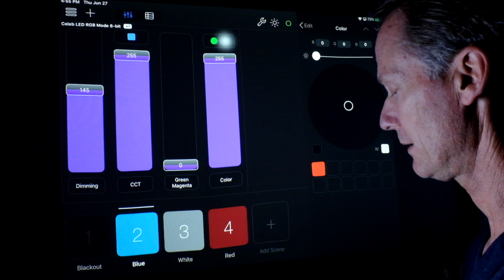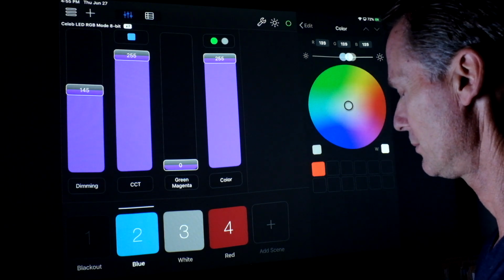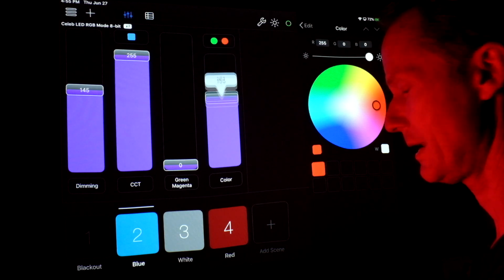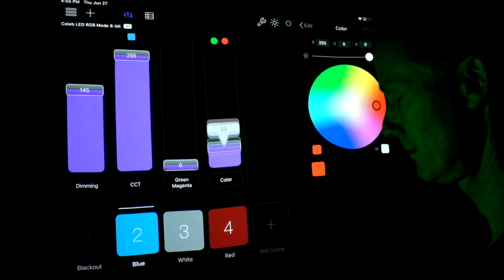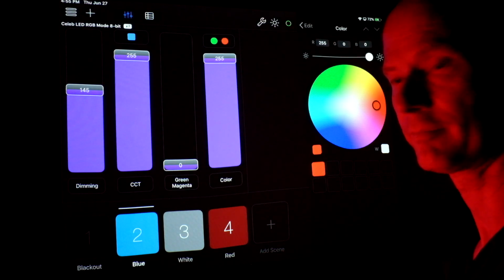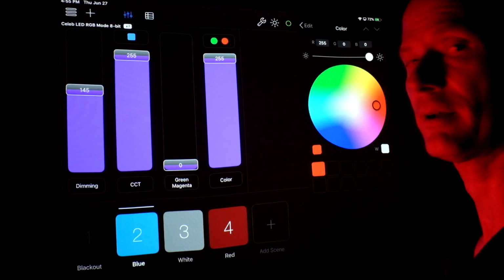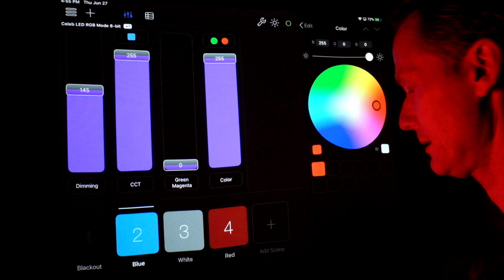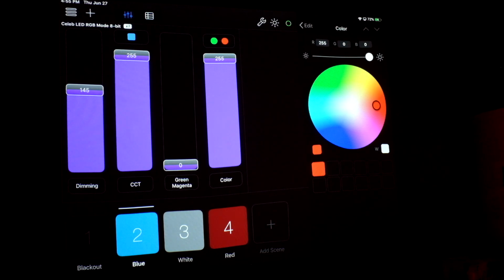Or if you jump to another color and you bring this luminance value up, then it's crossfading from color to color. It takes just a little bit of clicking around here to sort of figure this out, but once you get used to it, it's really quite simple.